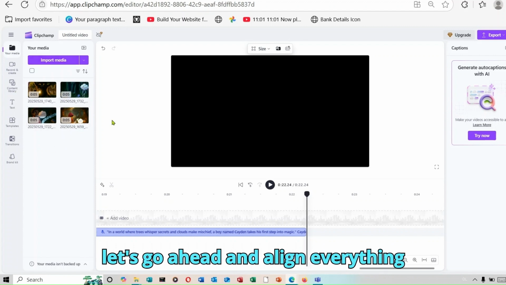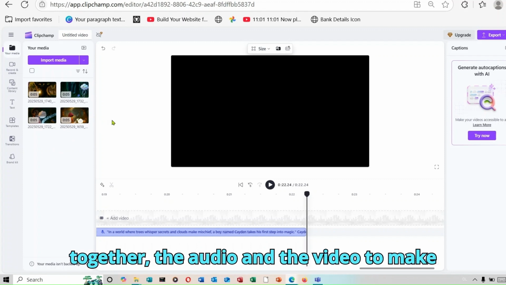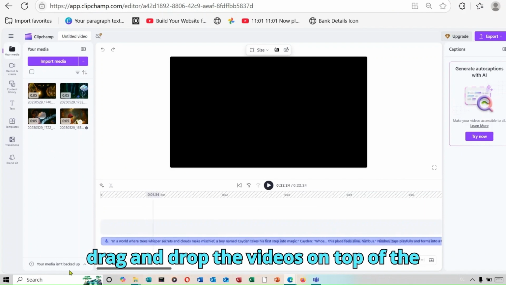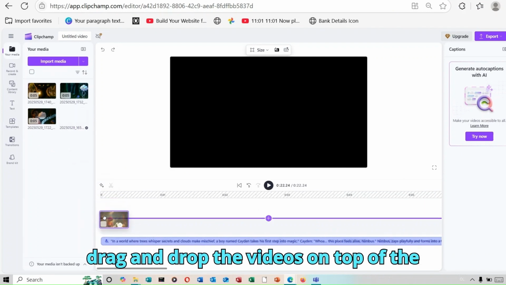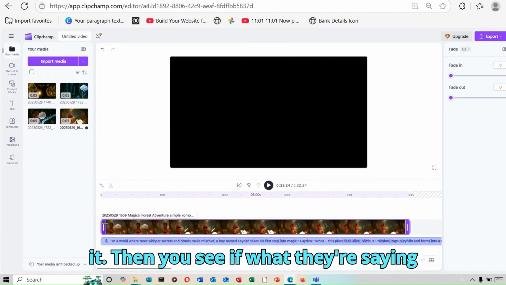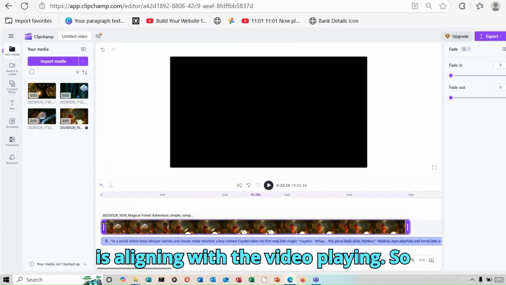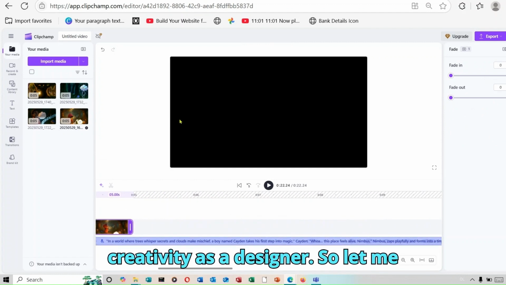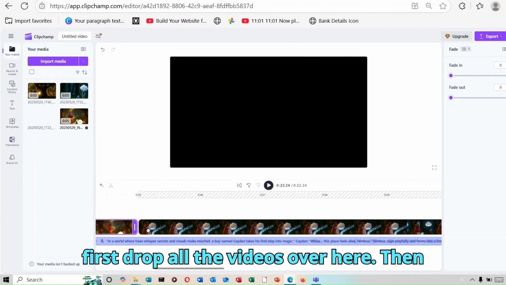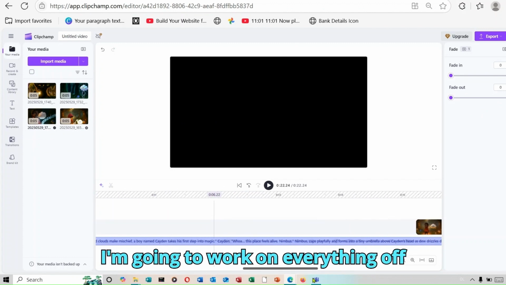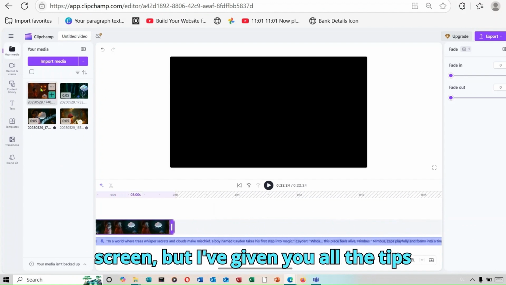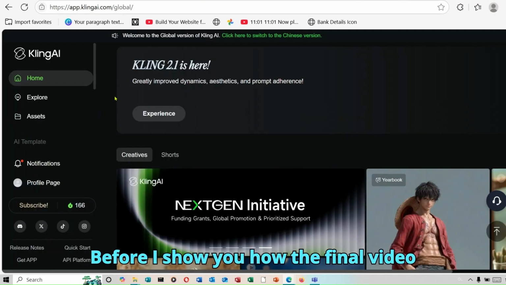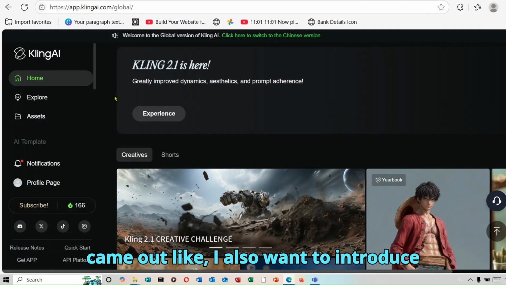So let's go ahead and align everything together, the audio and the video, to make a good story. And to do that, all we have to do is to drag and drop the videos on top of the audio. You're going to listen and play it. Then you see if what they're saying is aligning with the video playing. So for this part, it's going to require your creativity as a designer. So let me first drop all the videos over here. Then I'm going to work on everything off screen, but I've given you all the tips that you're going to be working with, okay?